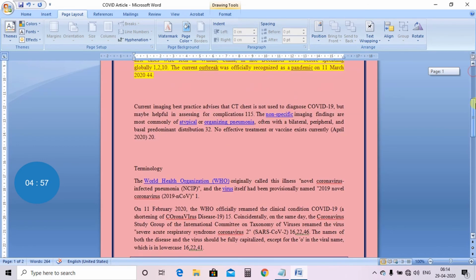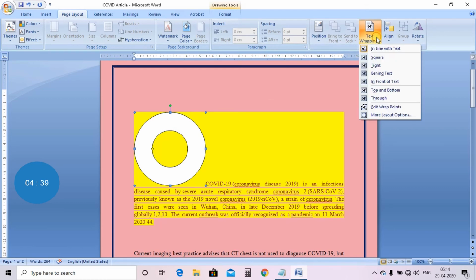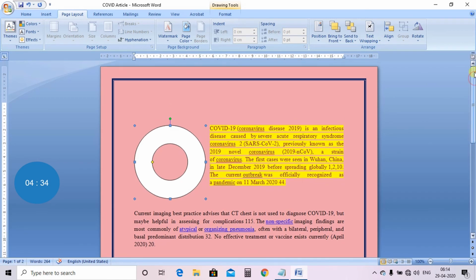See, when we selected the option in line with the text, the image shape is clearly visible and the text part is also clearly visible. But what is the difference? This particular space is coming, means it is wasted. So what we can do, go to the text wrapping and select square. When you select that square or tight option, the shape will adjust itself on the page in such a way that the text will come along with the shape, means there is no wastage of space.